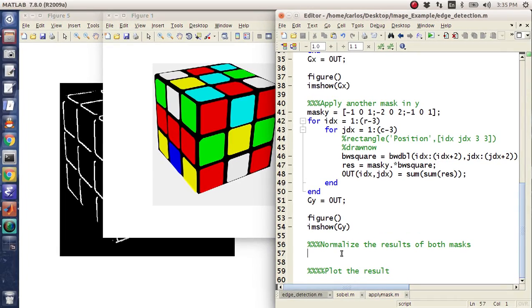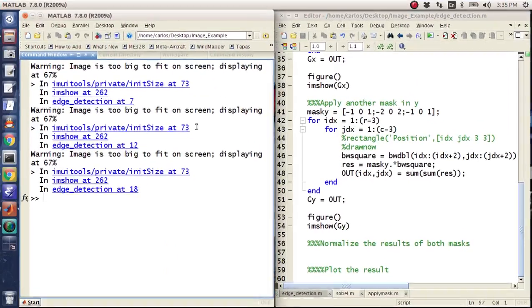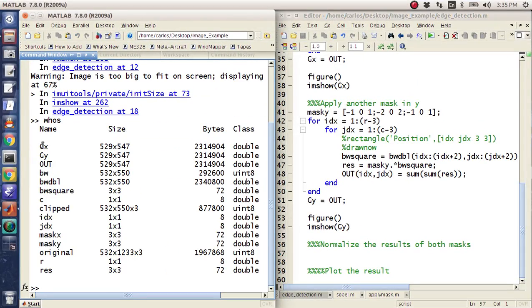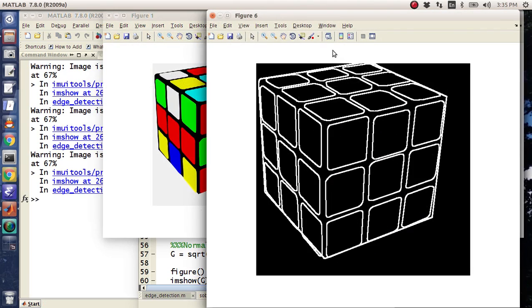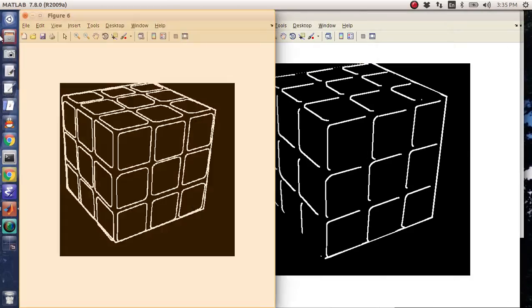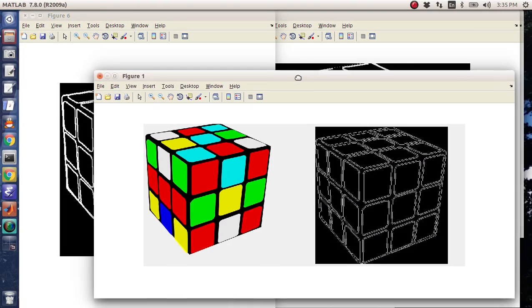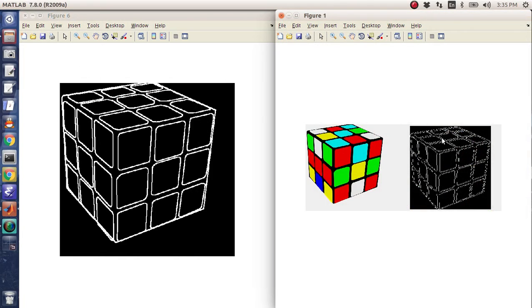And so now we're going to normalize the result. Let me just make sure, let me do a whos. Let's see, GX and GY are doubles. So if I do G and I normalize it, that's going to be the square root of GX squared plus GY squared. Again, I'm using the dot operator. And then I'm going to do figure, imshow G. There we go. That is pretty much almost identical to this one that, remember, we downloaded from the internet.